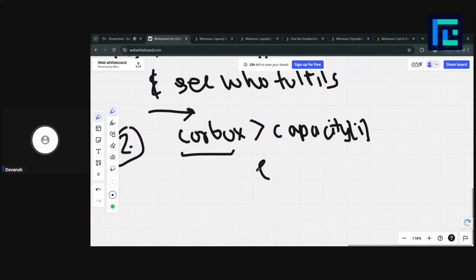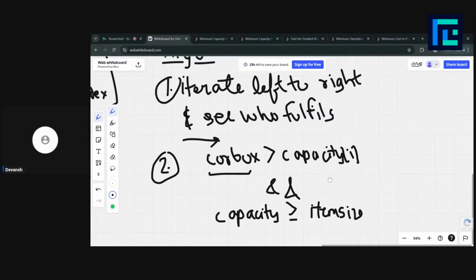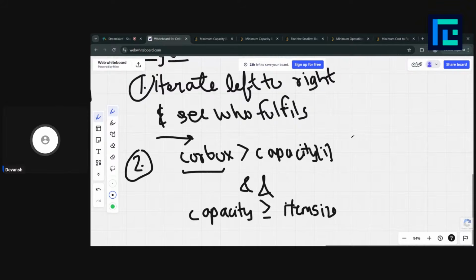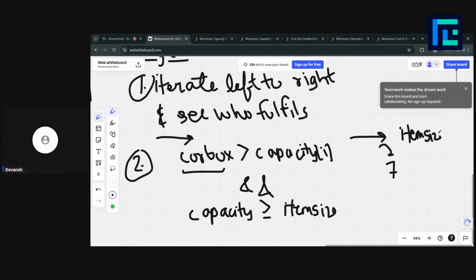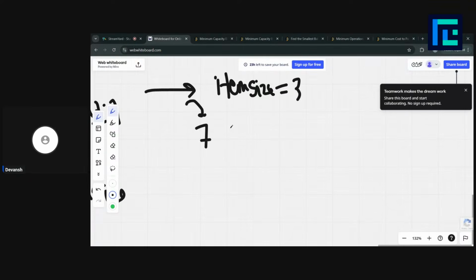And we are also going to check one more condition: if capacity is greater than or equal to the item size. If we go left to right using this algorithm, this would always work, right? Because if we are going left to right, we are always taking the best possible box. Let's say item size is equal to 3, right? And we have 7, 3, 4, 5, 4 and 1.